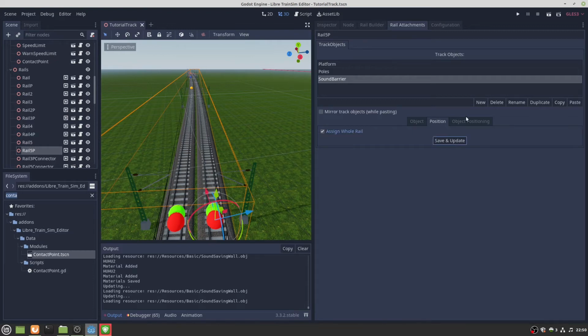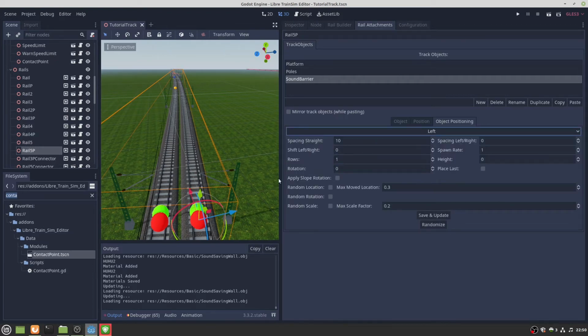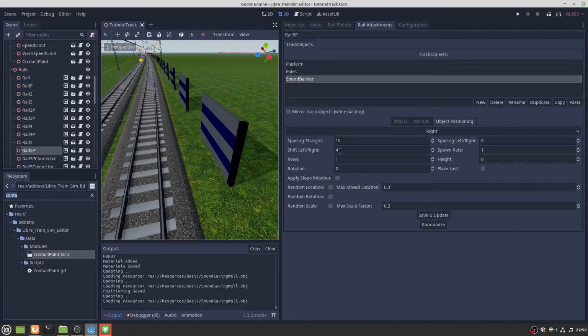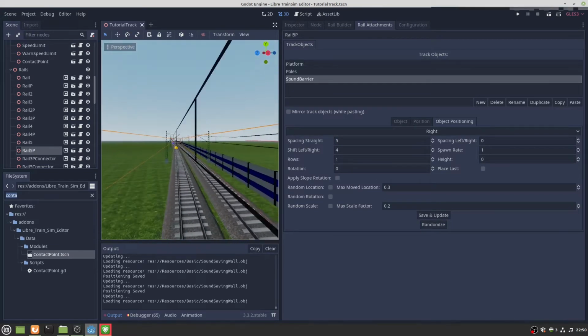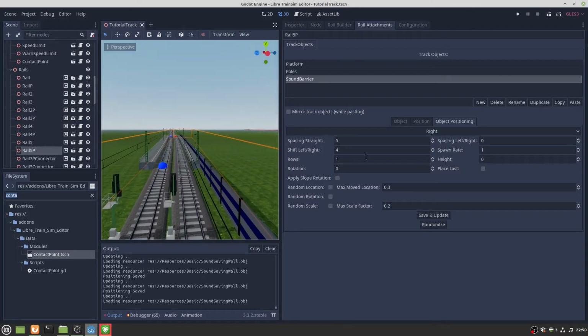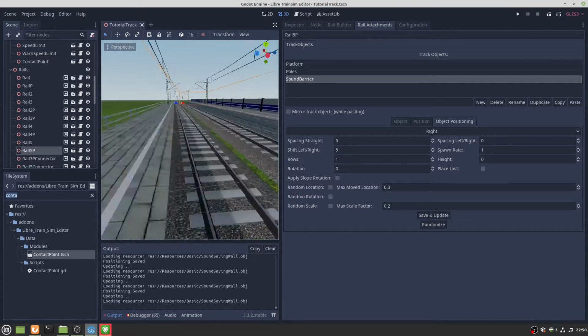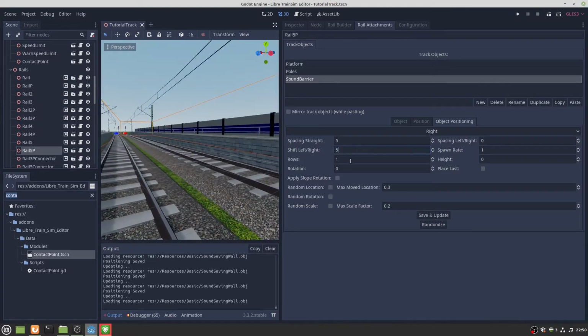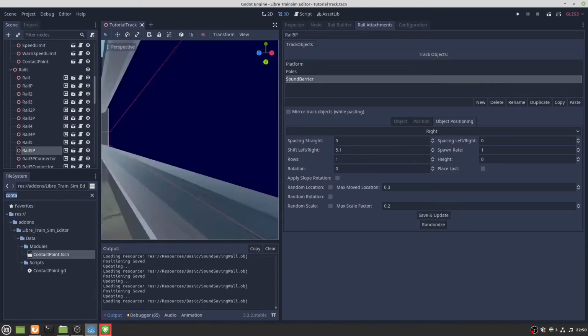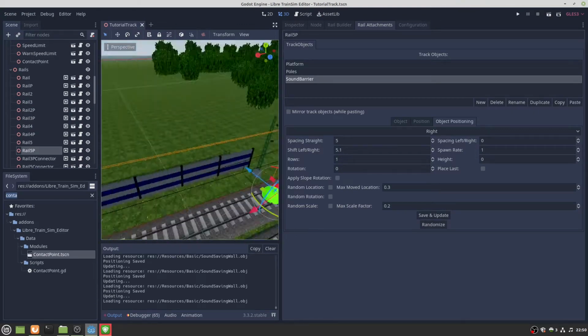Assign whole rail is okay, and select left side in here, or right side here, and spacing maybe of 4 meters is fine. Oh, spacing straight is 10, and shift left right is 4. Okay, we have a spacing of 5. Save and update. That looks very, very nice now. Oh, maybe 6. Oh, not here. 5. Yeah. Maybe 5.1. Yeah, that looks very, very nice.